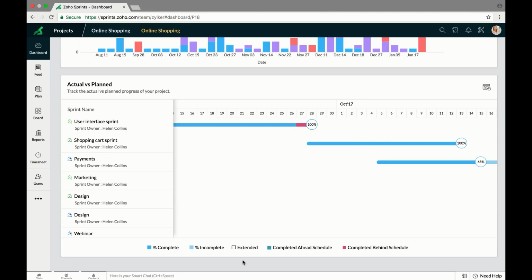The last one here charts the timeline for each individual sprint. For each sprint, you can see the percentage of completion, whether it's incomplete or being extended, and if it was completed, whether it was completed behind schedule or ahead of schedule.